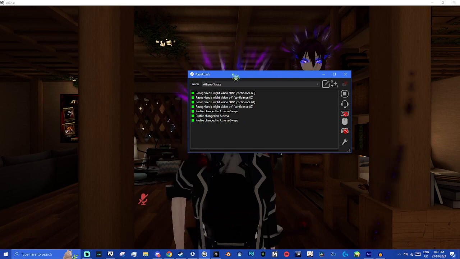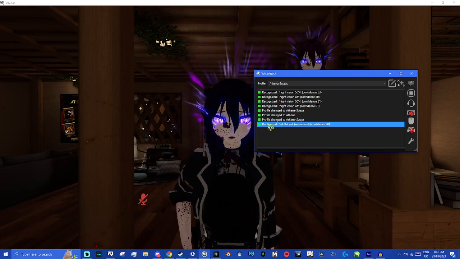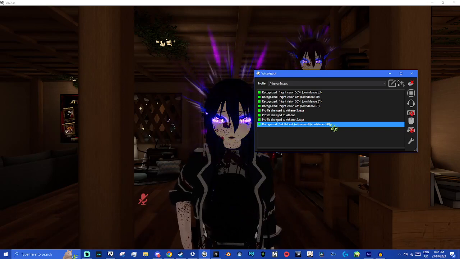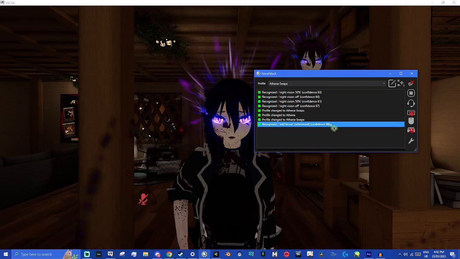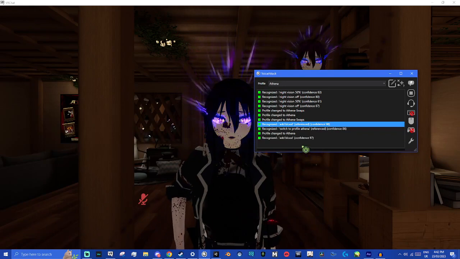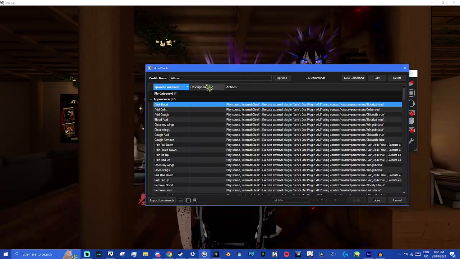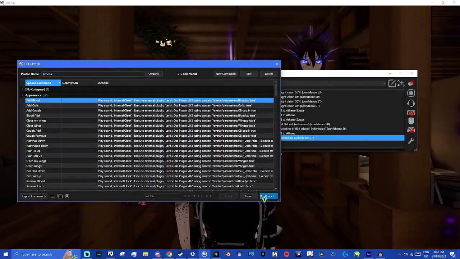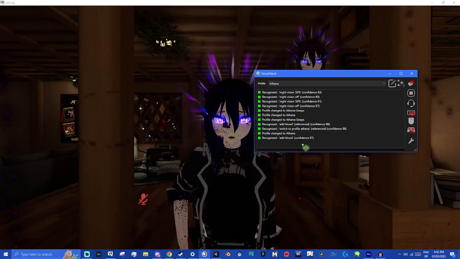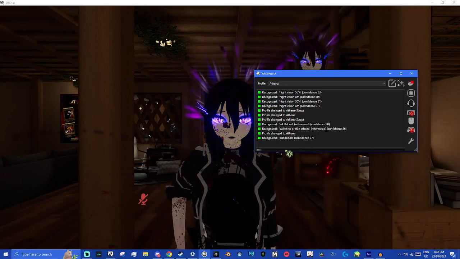So if I did add blood, and I wanted to double click to edit, I can't do it. So what I would have to do is switch to profile Athena, add blood. Obviously the blood command already happened, but now if I click onto it, ta-da, I can actually edit the command. Let's see. Remove blood.